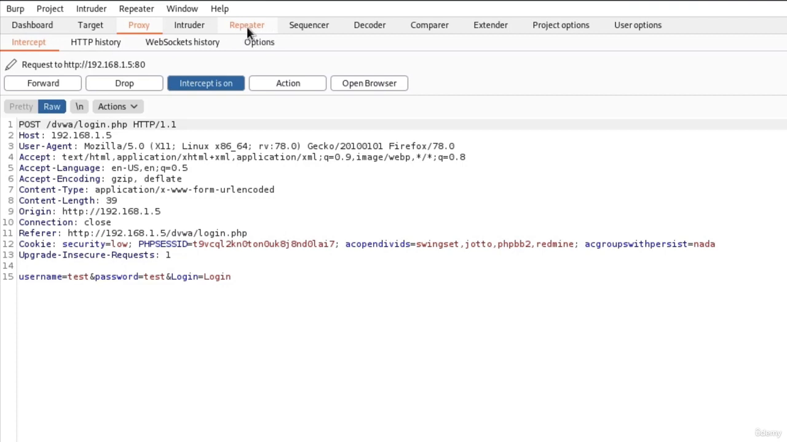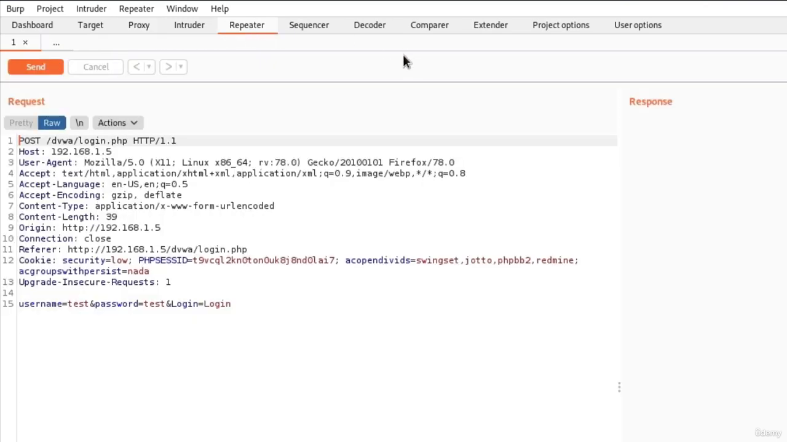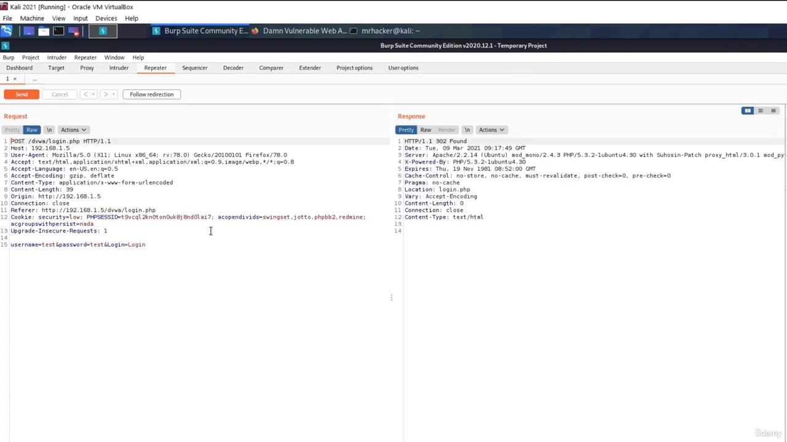It will become orange. So for now, we can turn off intercept, we can navigate to the repeater, and there we should be able to see our request. Here it is. Now, what you can do with the repeater is you can send a certain request as many times as you want. For example, I can try to send this request, and in the right window, we will get the response. Now, you might notice something weird right here. We're not getting the HTML code down here.